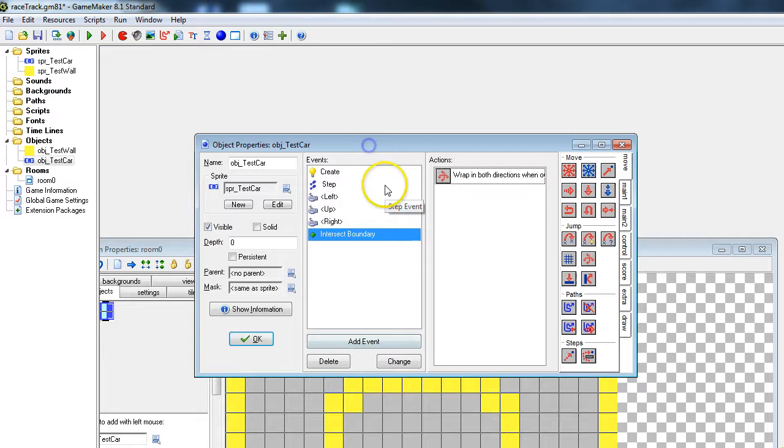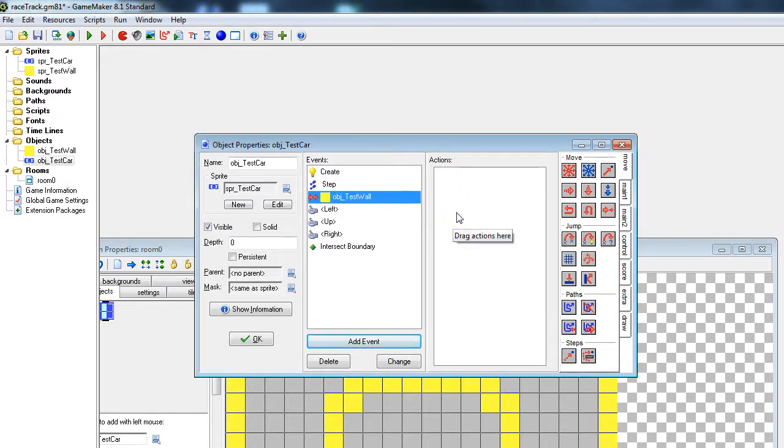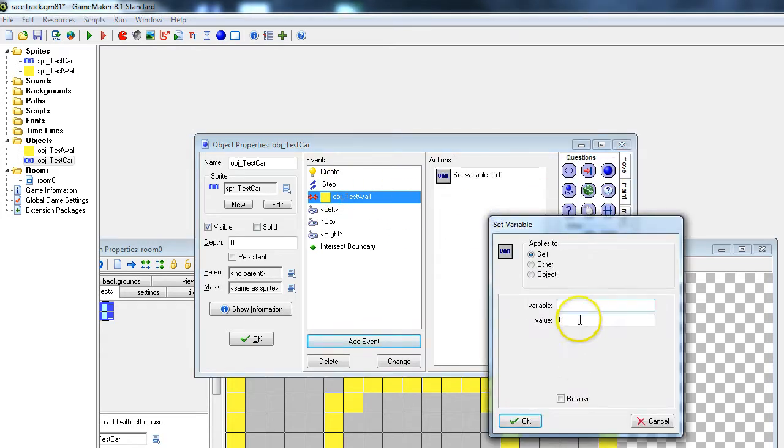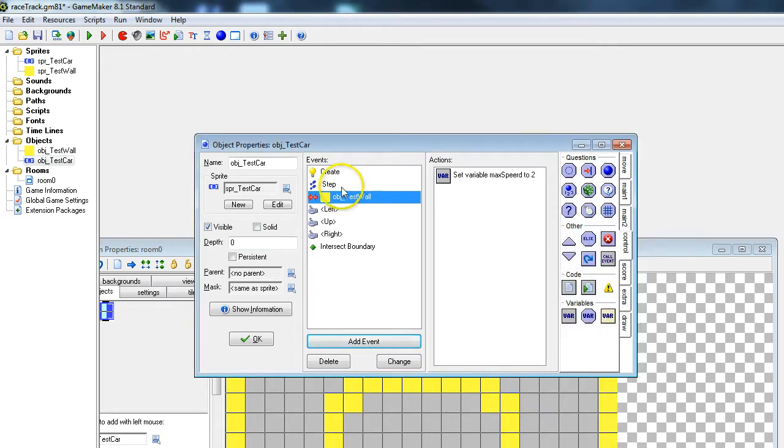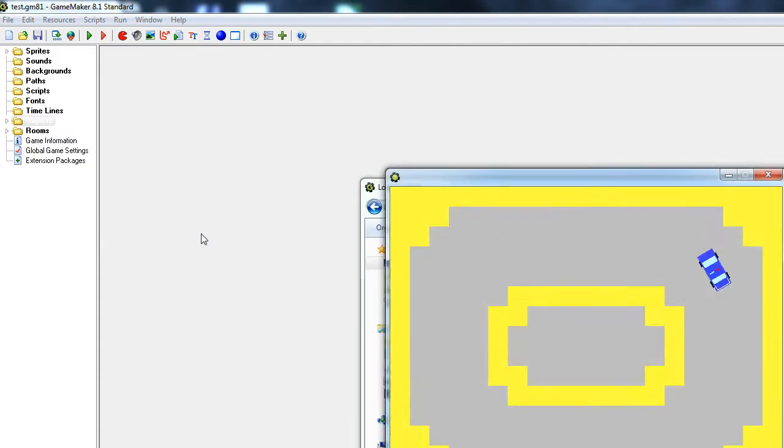But we are going to do add event, collide with test wall. When it does this, I'm going to actually change a variable. Variable max speed is going to now equal 2. So I can drive my car, going pretty fast. Hit the wall, and it stops, which isn't exactly what I wanted it to do.